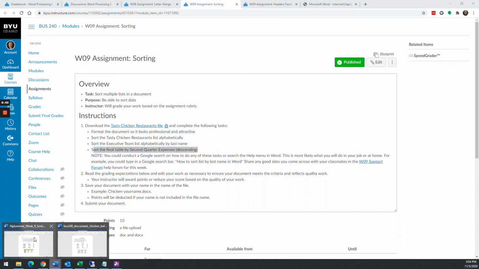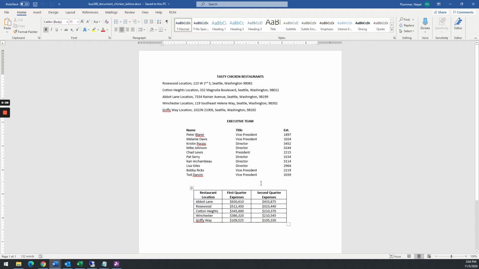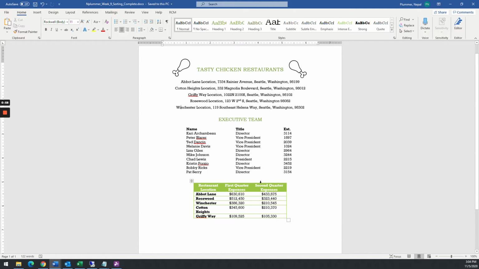Okay, so here's my finished product. Don't judge me because I'm not a designer. So this is what I came up with as my design. Anyways, this is the raw document. So here's my finished document. Raw document. Notice I dressed it up, dolled it up.